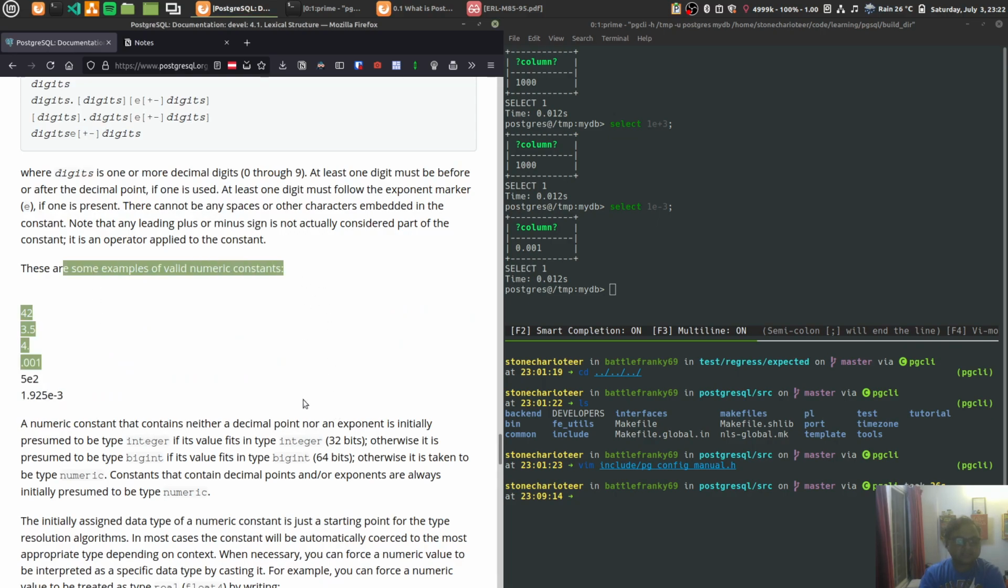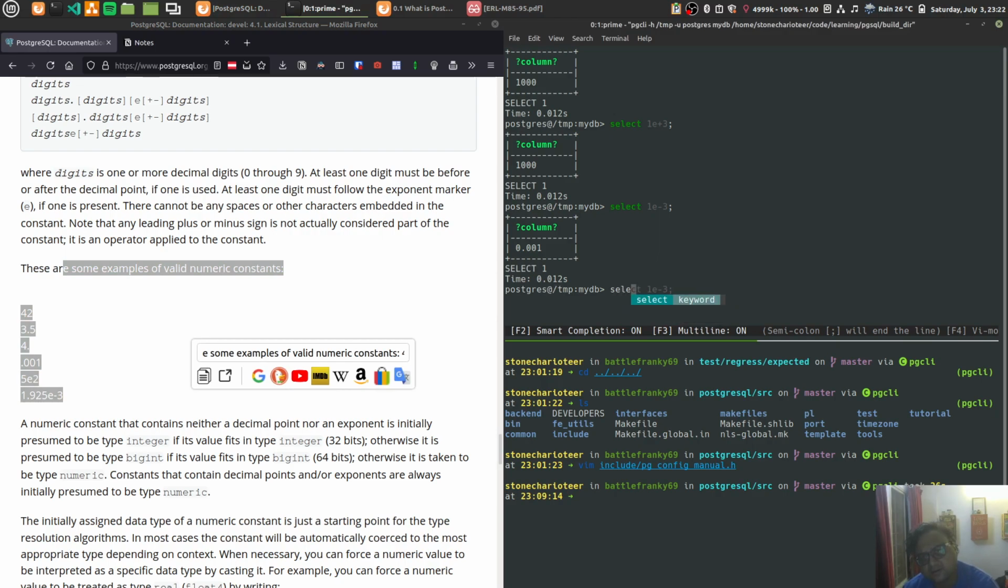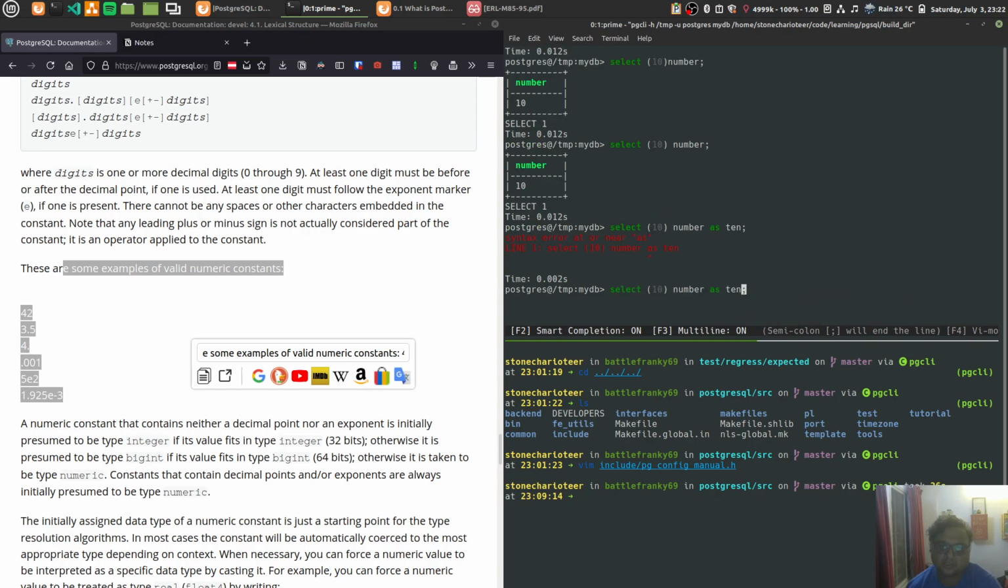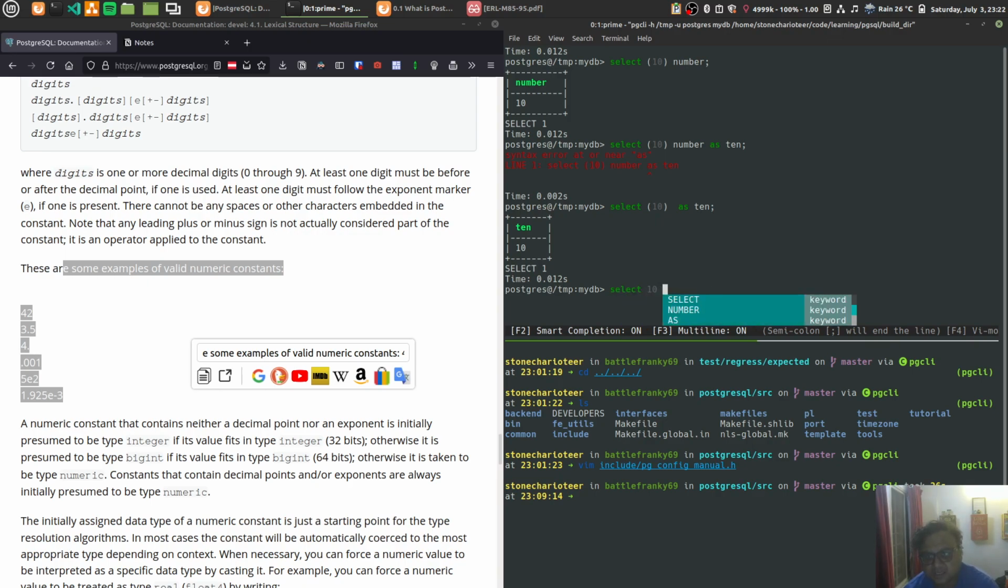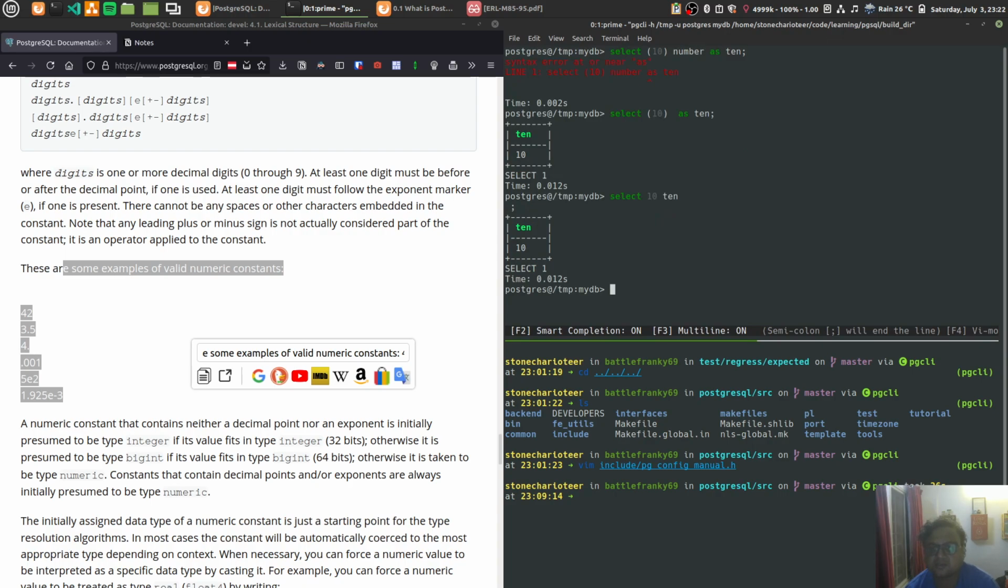These are some examples. Yeah, you have all of this. Now that's interesting. I have no idea how this happened. Nice. Select 10 as number. Instead, you can do this. Submit it as if you're using parentheses. Select 10. I don't know that.